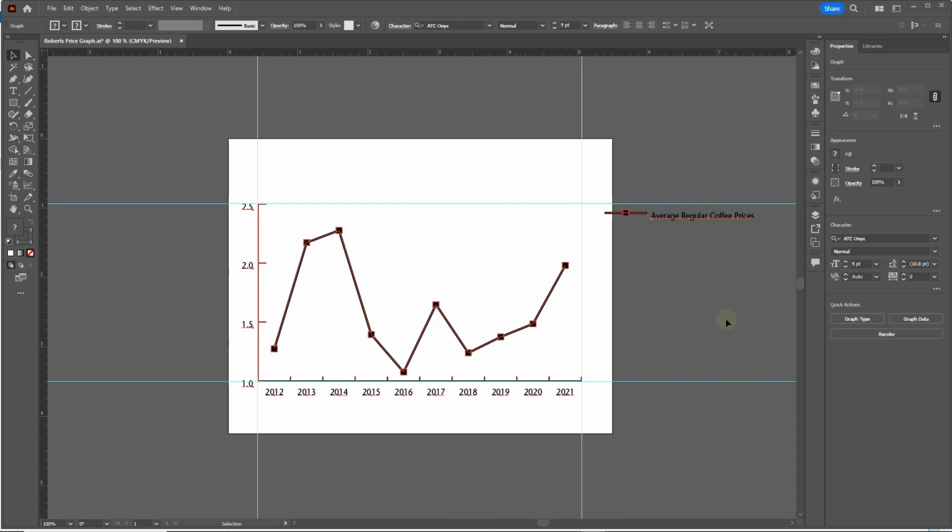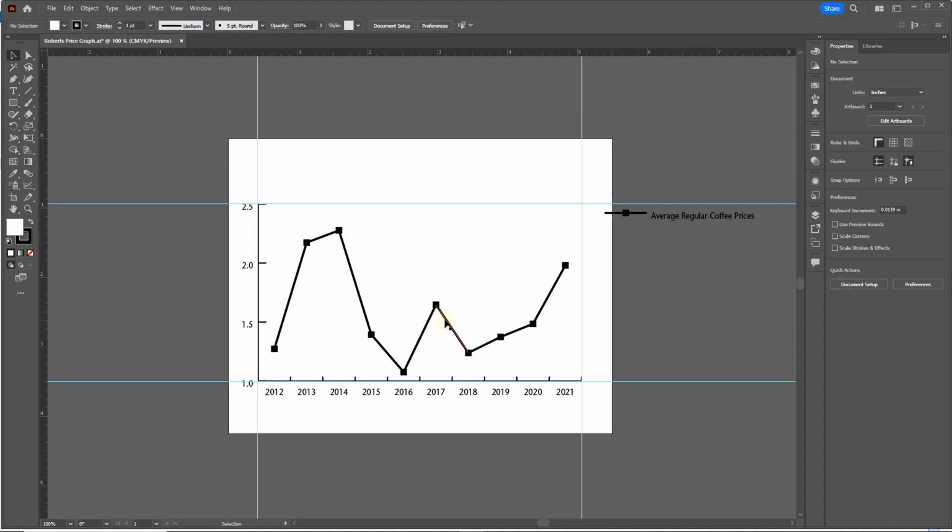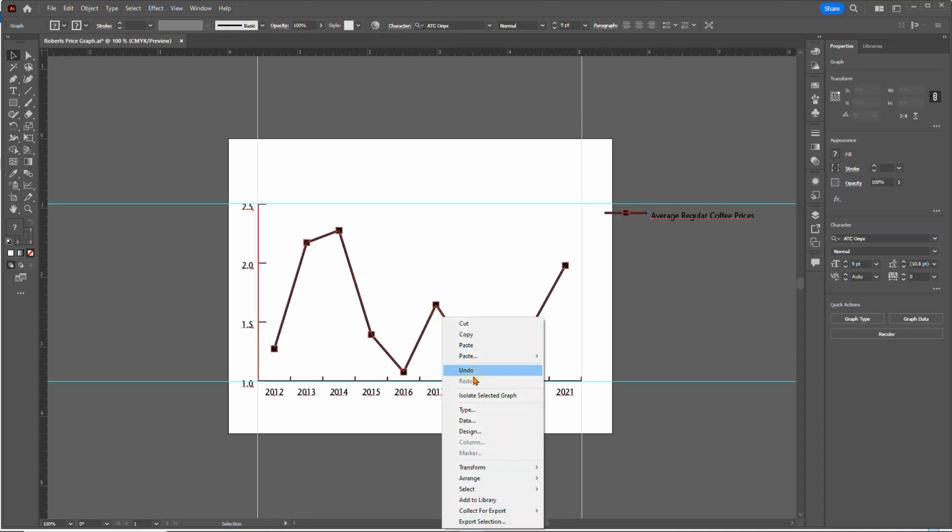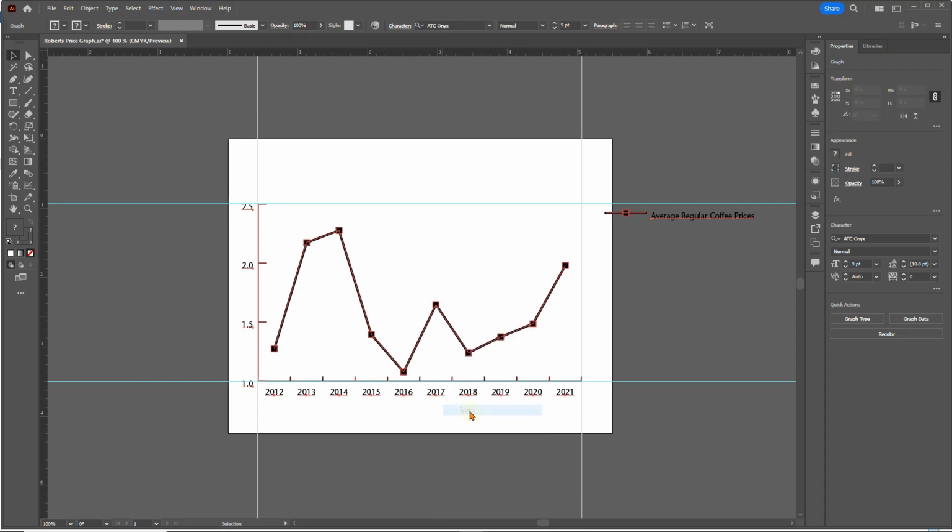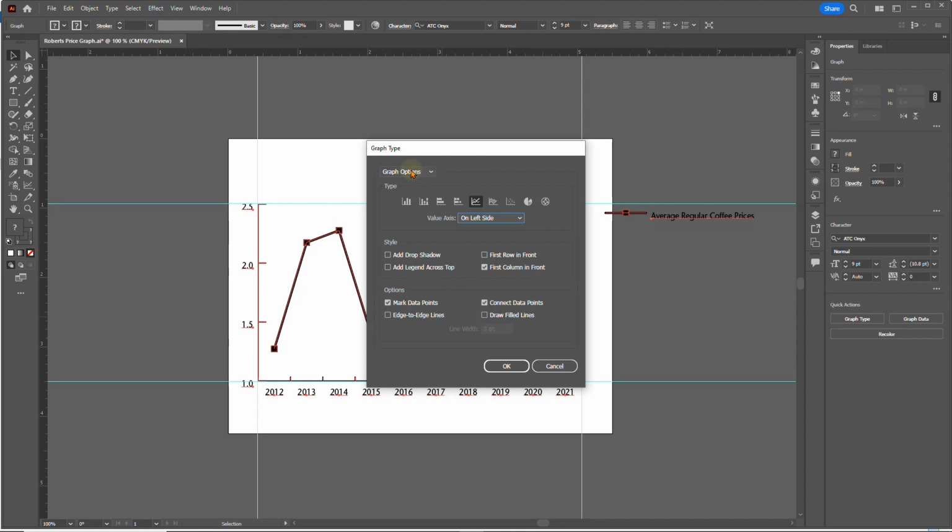Now that we've got the font looking better, you're going to click once with the selection tool, right click, and you see all of these different choices down here. You're going to choose Type, and when this pops up, for graph options, you're going to choose value axis.